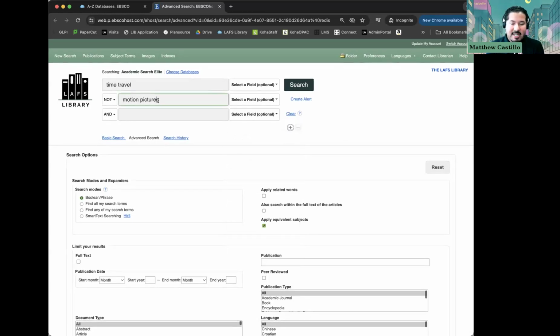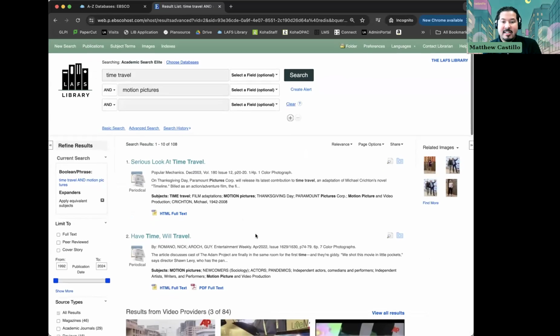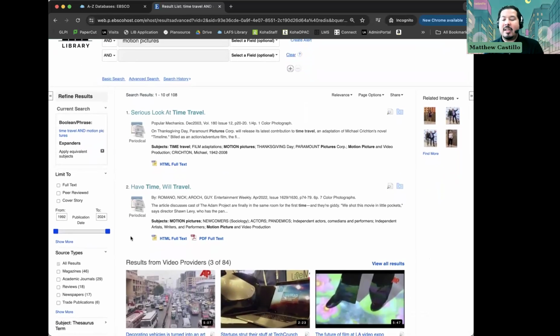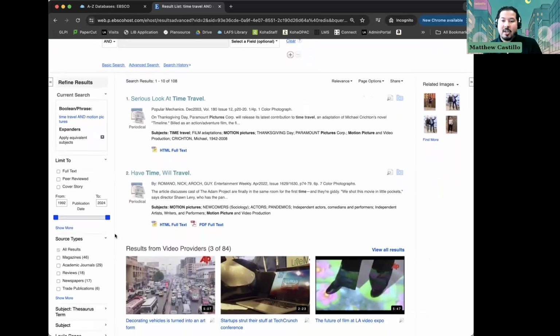But for this demonstration, what we're going to do is search time travel and motion pictures, and we're not going to specify the search terms, and we're just going to hit search. So what that does is it brings up 108 search results, which isn't that bad, but if you needed to go through all of them, it could take a long time.